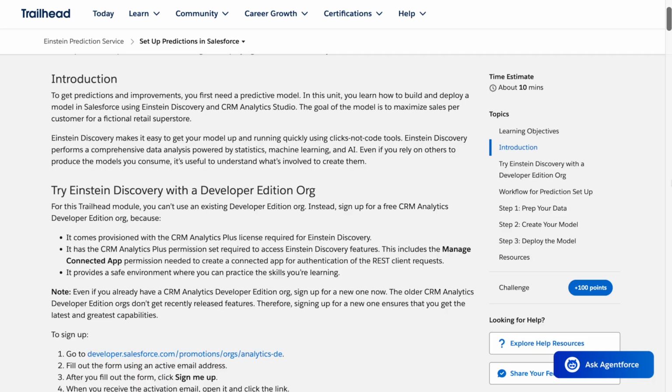Einstein Discovery makes it easy to get your model up and running quickly using clicks, not code tools. Einstein Discovery performs a comprehensive data analysis powered by statistics, machine learning, and AI. Even if you rely on others to produce the models you consume, it's useful to understand what's involved to create them.